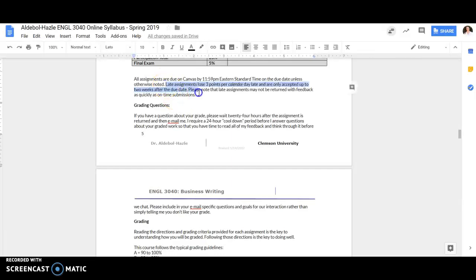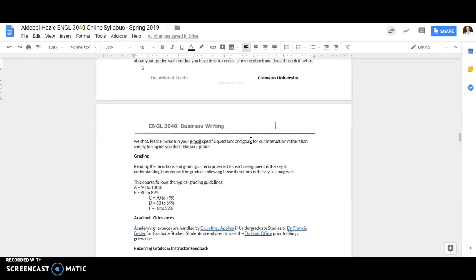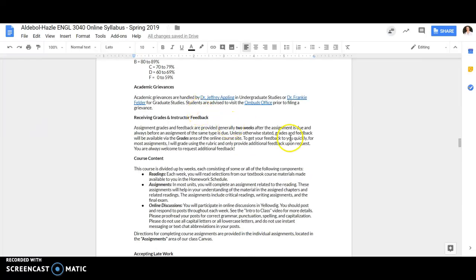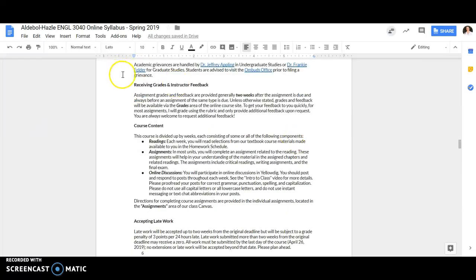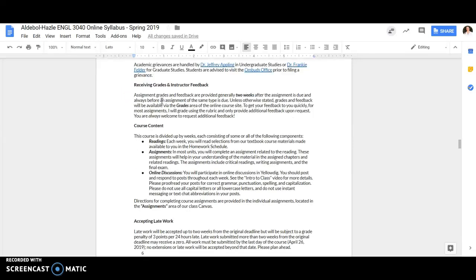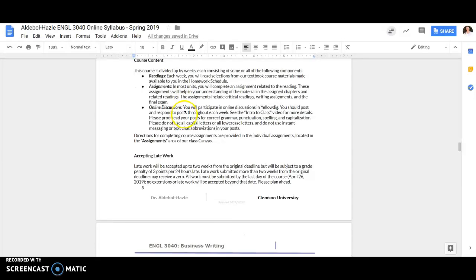If you do need to submit a late assignment, you'll lose 3 points per calendar day late, and you can do that up to 2 weeks late. If you have grading questions, please wait 24 hours after I've released feedback to ask me. That gives you time to read my feedback, think about it, and cool down. We're using the standard 10-point grading scale. This is information about academic grievances, receiving grades and feedback usually within 2 weeks. And I do use rubrics in this class, so make sure you're looking at those. They'll provide a lot of information.